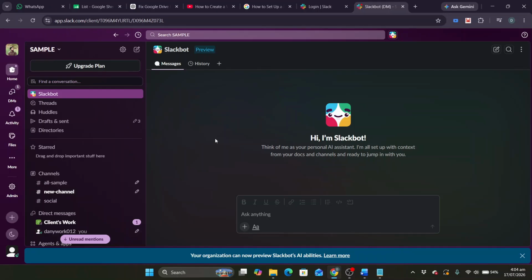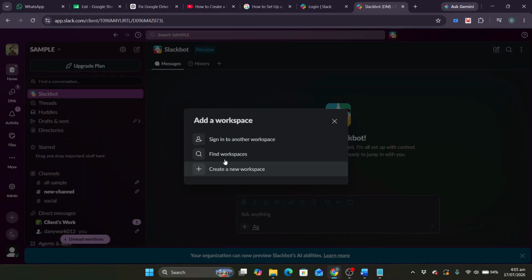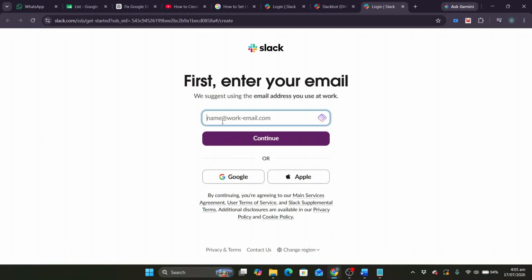I will show you how to set up a Slack workspace for a small team step by step, so let's get started. First, open your preferred web browser and go to app.slack.com. Over here, click on the Add a Workspace box at the top left corner. Then, from the drop-down menu, scroll down and select Add a Workspace. After that, click Create a new workspace.